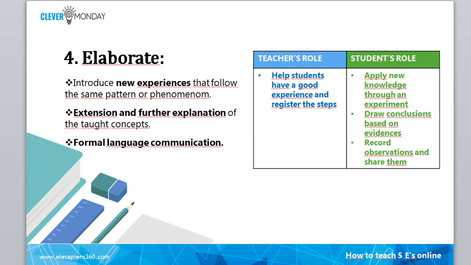And the student's role will be to apply new knowledge through an experiment or experiments, to draw conclusions based on evidence. Important: I don't want students to tell me what is going to happen without evidence, and this is very important.